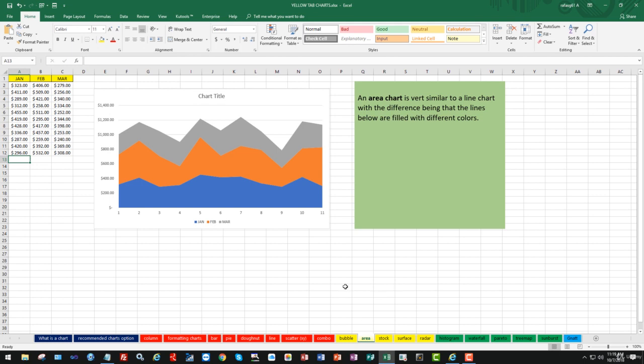The area chart, as you may have noticed, is very similar to the line chart. An area chart is virtually identical to the line chart, with the difference being that the area below the lines is filled with different colors. As I said, it's very similar to the line chart that we've been talking about. So this would be the line, and this would be the line, and this would be the line. And then obviously it just covers the colors, so you can see the thickness of the colors immediately.